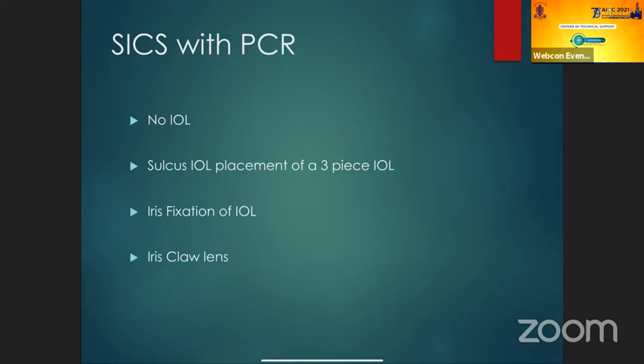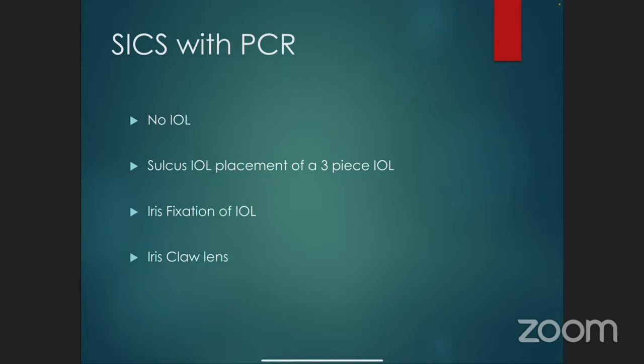If the surgical duration is not much longer, say 5 or 10 minutes into surgery, and you have a large PCR and not enough support, then probably we can go for iris fixation of the intraocular lens. But if the surgical time is prolonged, say half an hour or so, or if there is a lot of positive pressure, it is always better to avoid placement of the IOL in the first go. And then we have the iris claw lens.